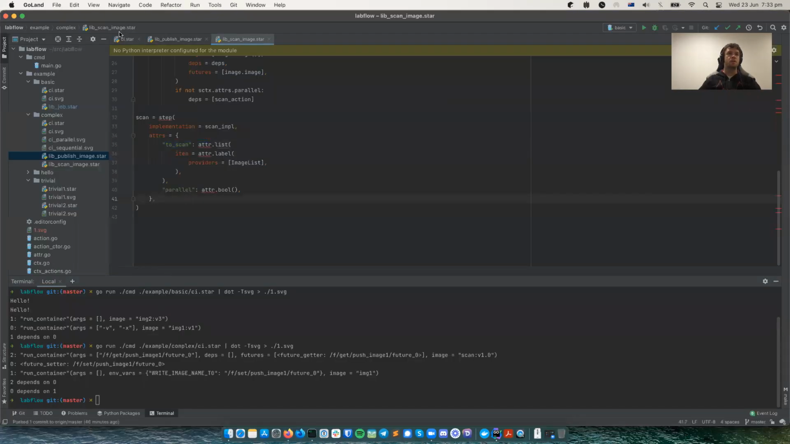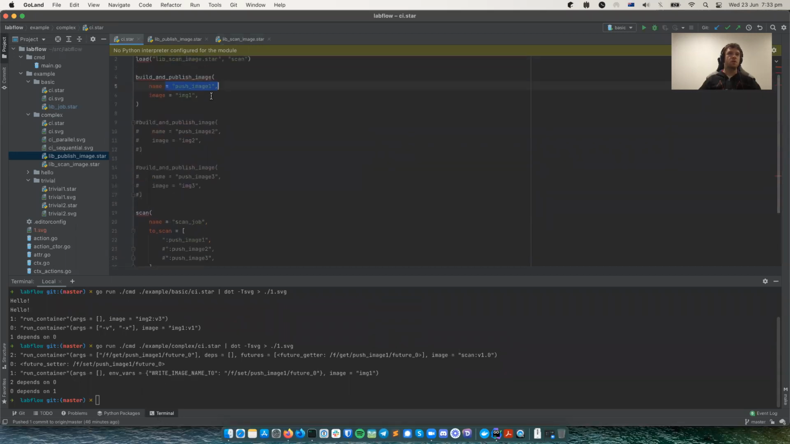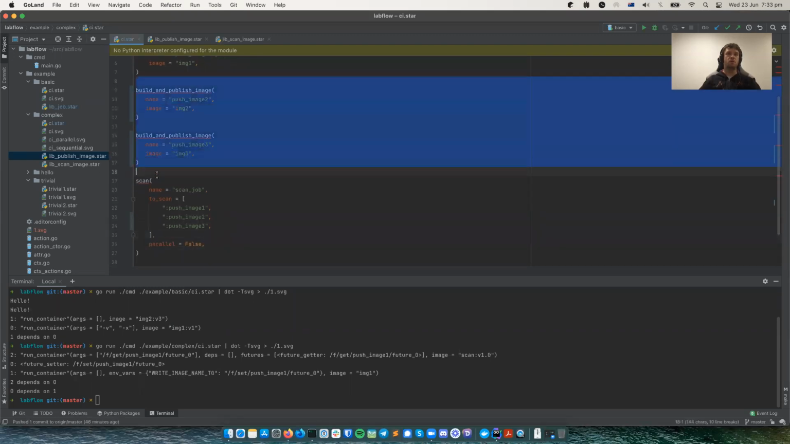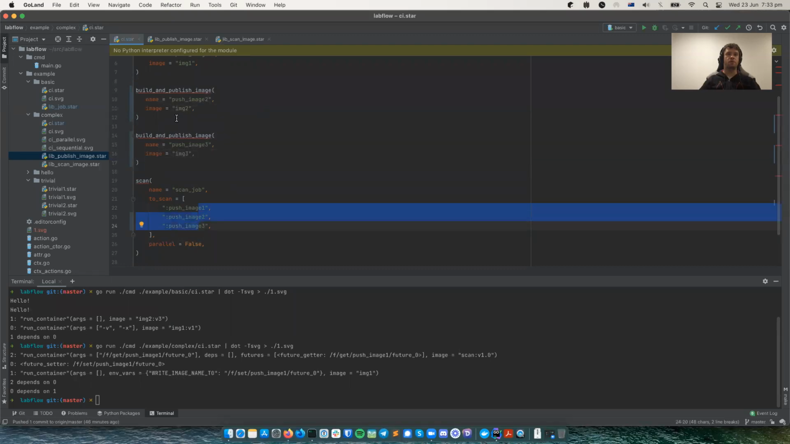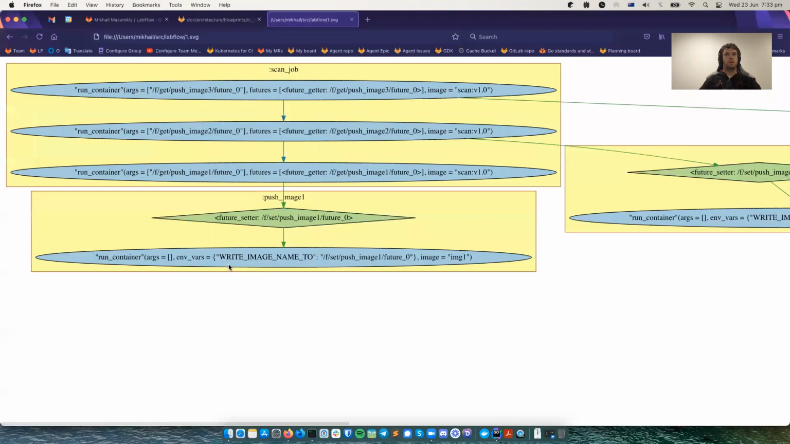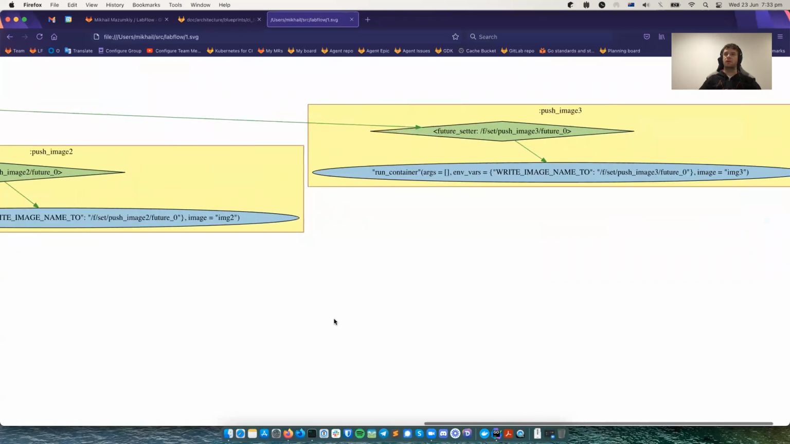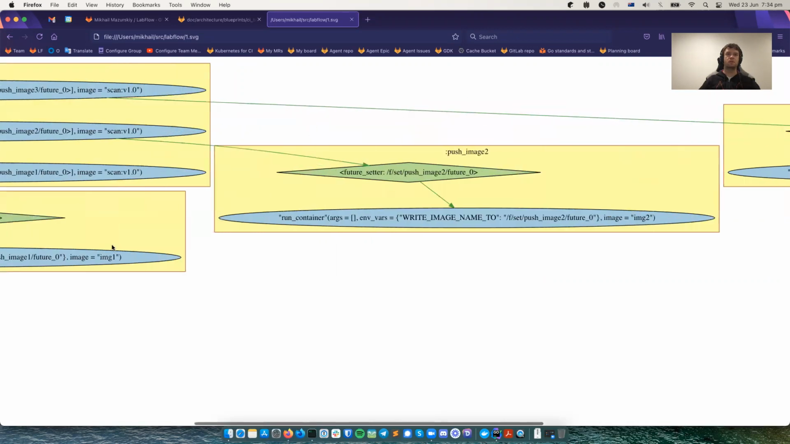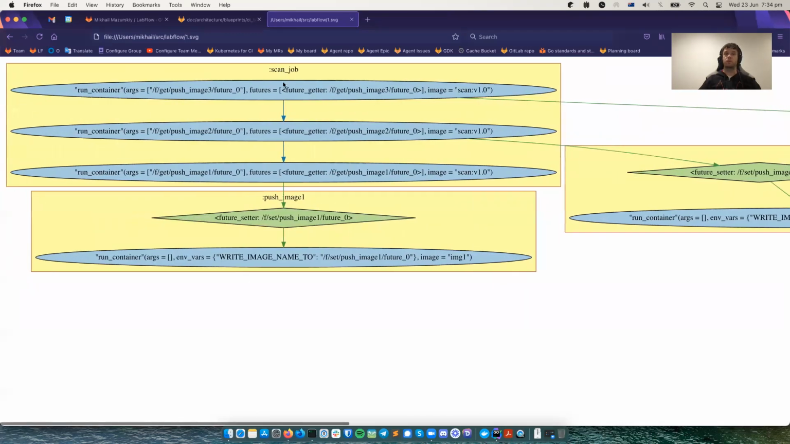And let's change it to be more interesting. Let's say we have more images we want to scan. We publish more images, and we depend on all three. Parallel false should be sequential. Okay. Now we got this interesting thing here where we have push image 3 times. Each time it produces a future. And then the scan job, because we told it to be sequential, each action depends on one future for the image it will consume, and on the previous scan action.